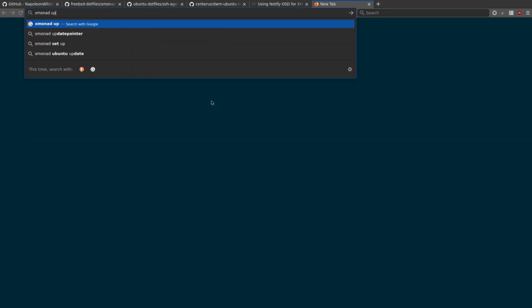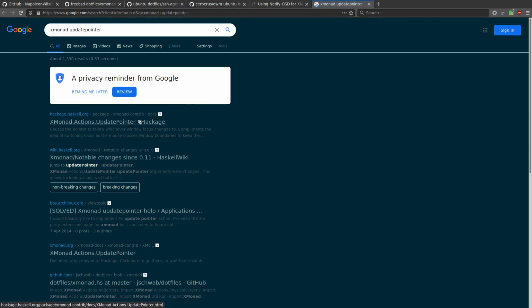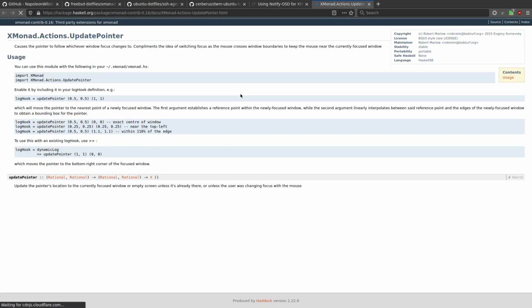And if I just cross xmonad update pointer, okay, update pointer, and for some reason I have to do that. Okay, and you can see here, these are the options that you have. So the options I'm using are these ones here, which is near top left. If you wanted the exact center of the window, you do 0.5, 0.5, 0, 0.